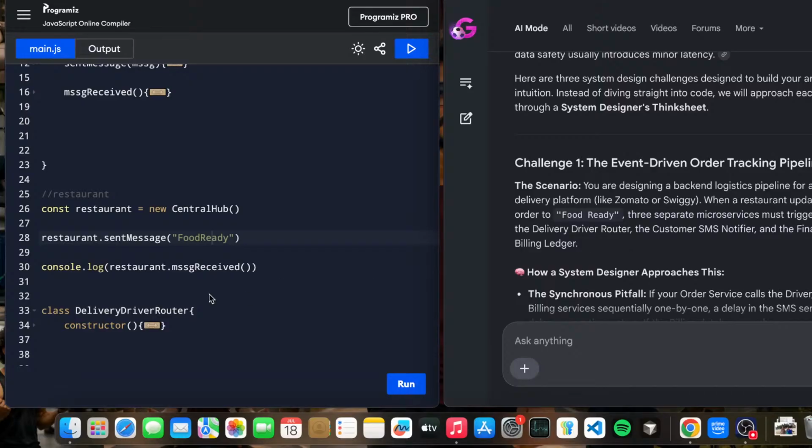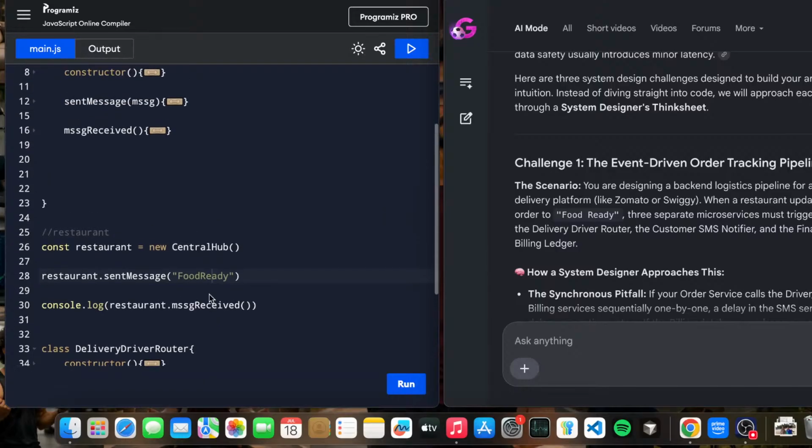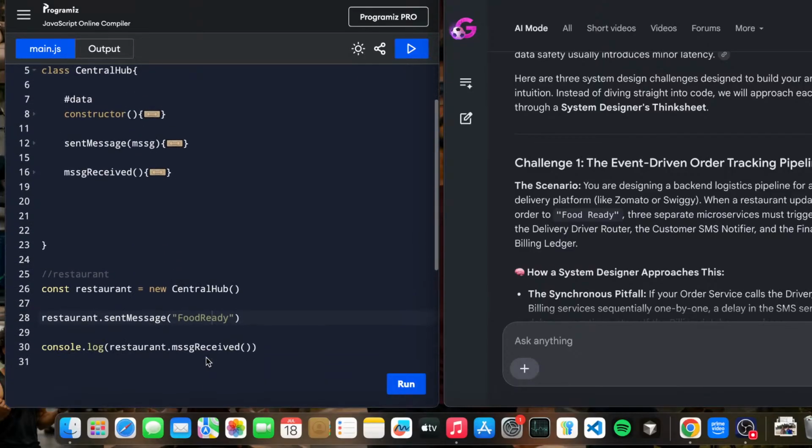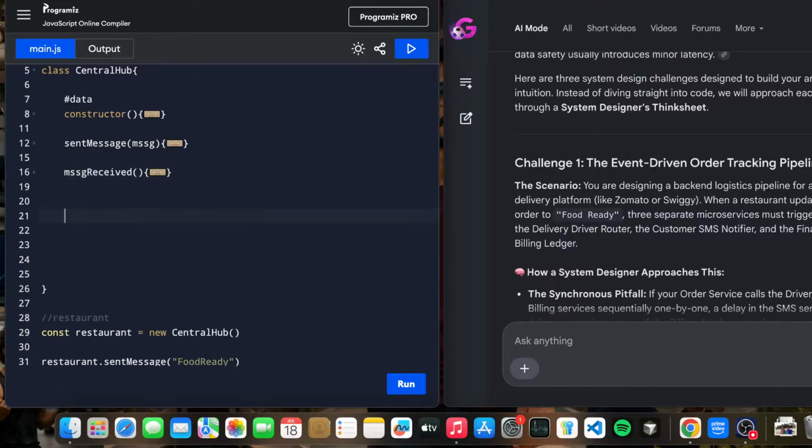So let's just see and focus. Restaurant has sent a message. Food is ready, and we received a message. Okay, message has been received. But how are we supposed to forward this message? Let's create a message. Forward to services. Forward to services. How is it trying to forward these services?